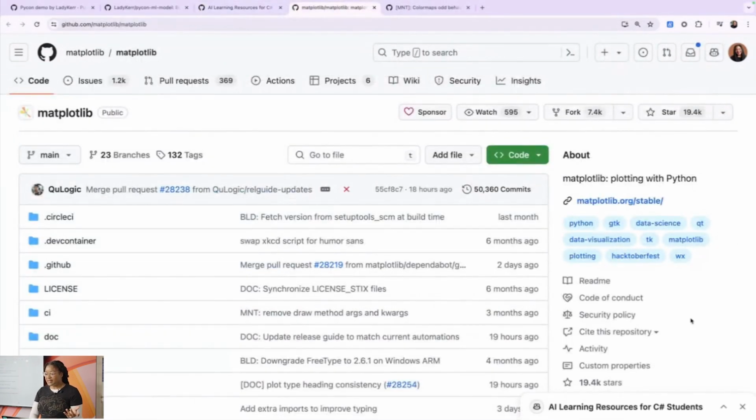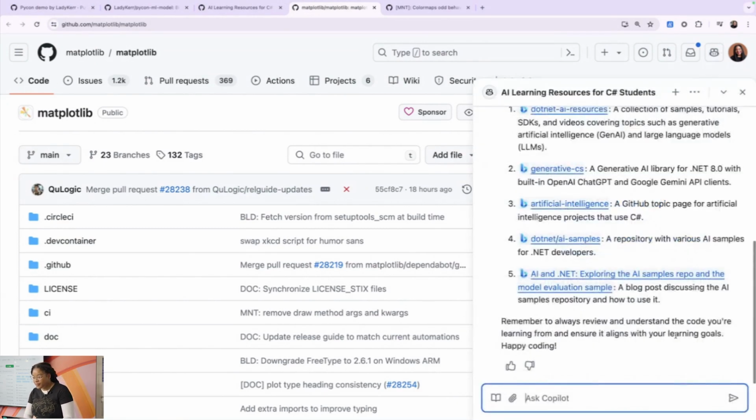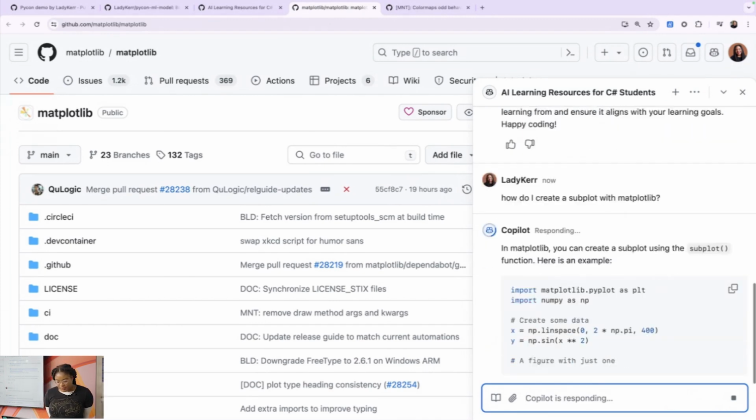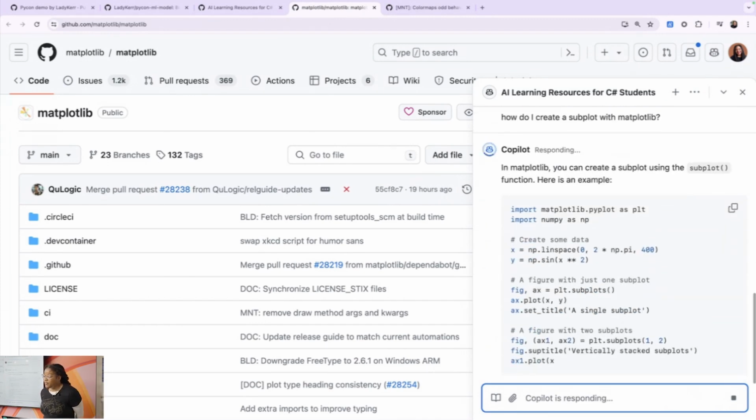We also indexed, I believe, over 100,000 of the most popular open source repositories. And so I can go to a repository like matplotlib, and I can say something like, how do I create a subplot with matplotlib? And it will give me an example.